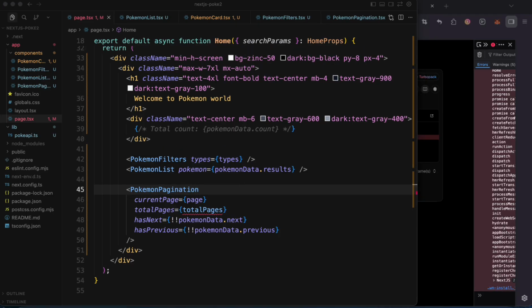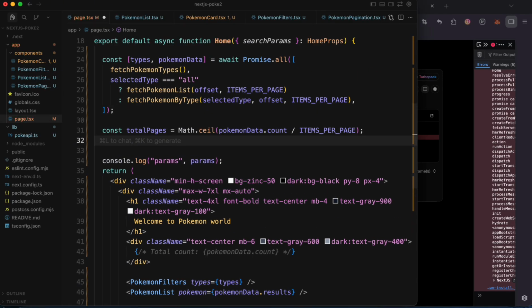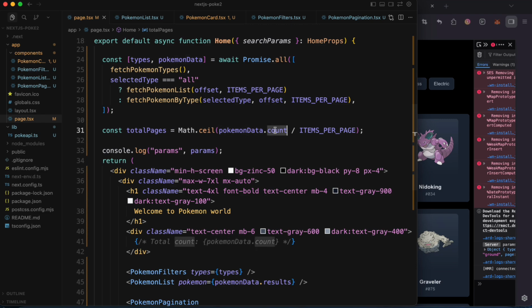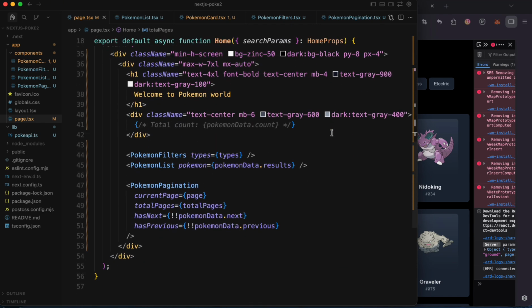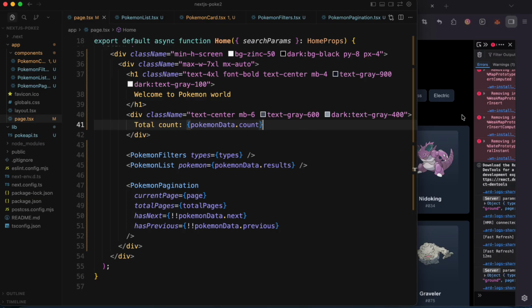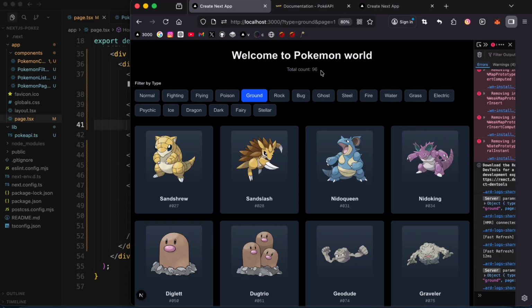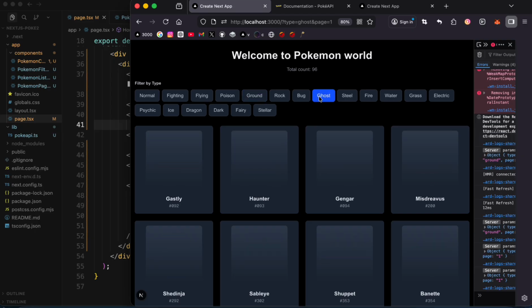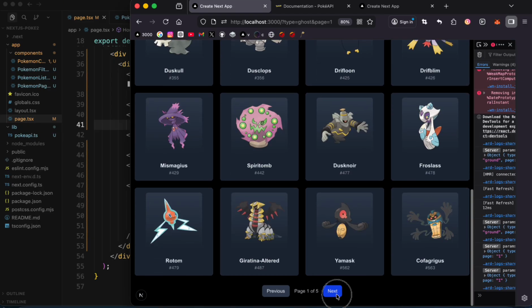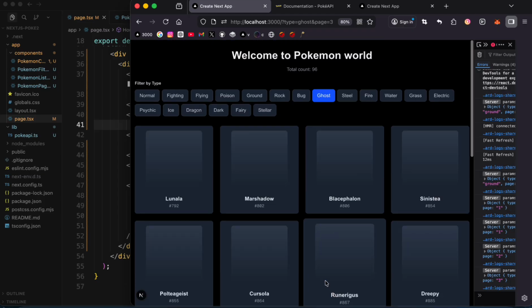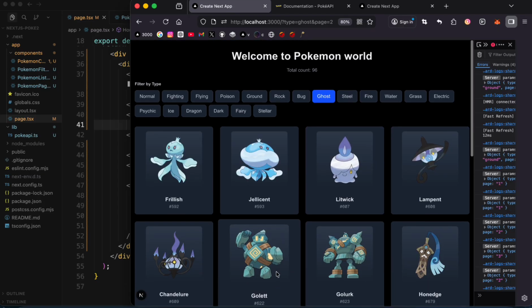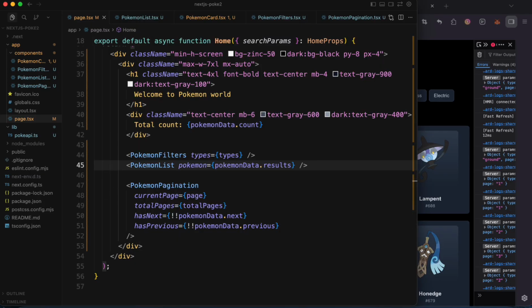So where is the total page from? The total page is from here, the Pokémon count from the Pokémon data, and this is 20. And also we can get this total count, and the pagination. Okay, and it's done.